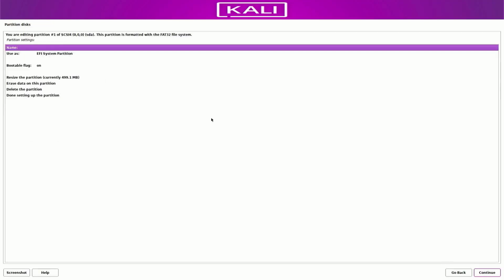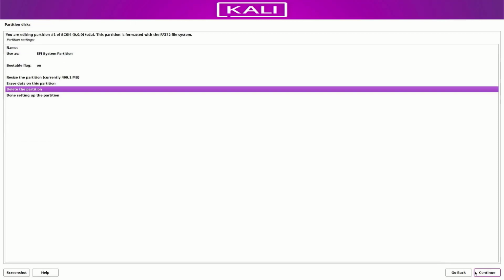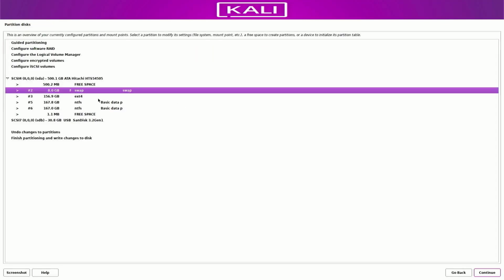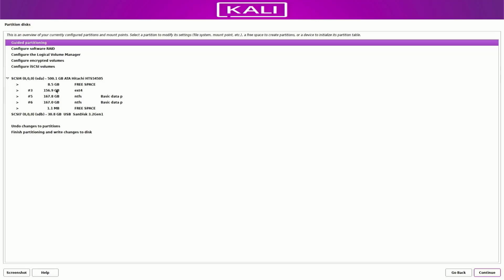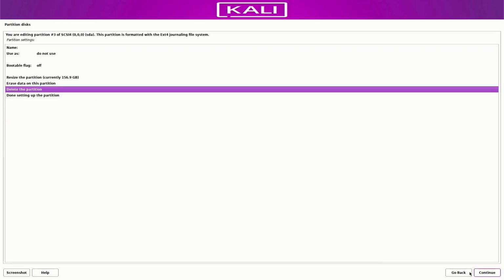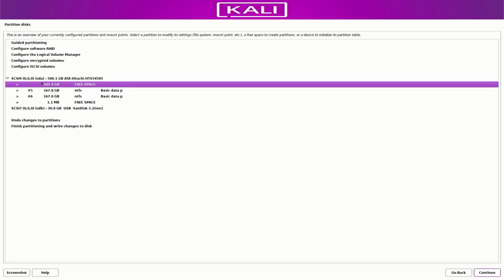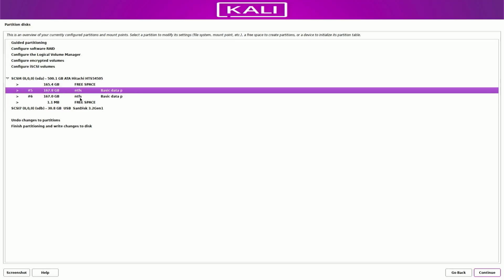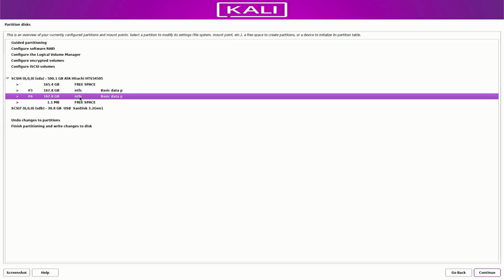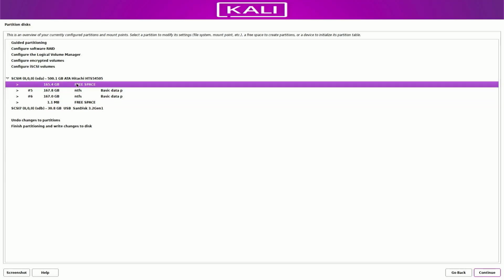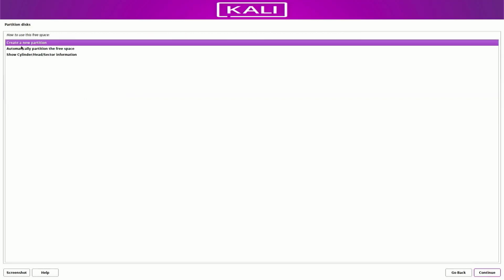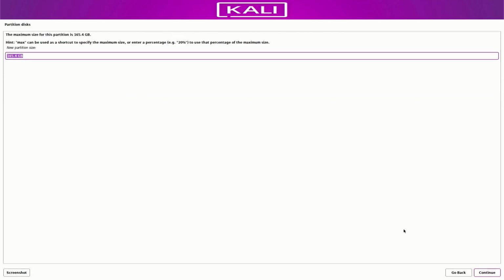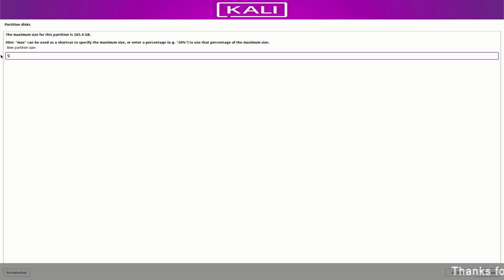Just double click on the partition and then select the delete the partition option. You have to follow the same process until you delete all these partitions. So now we have 165 GB of free space. And these are 2 partitions where my data is saved. Now select free space and click on continue. Create a new partition. Now here set the space you want. If you are using UEFI mode, you have to create an EFI system partition.